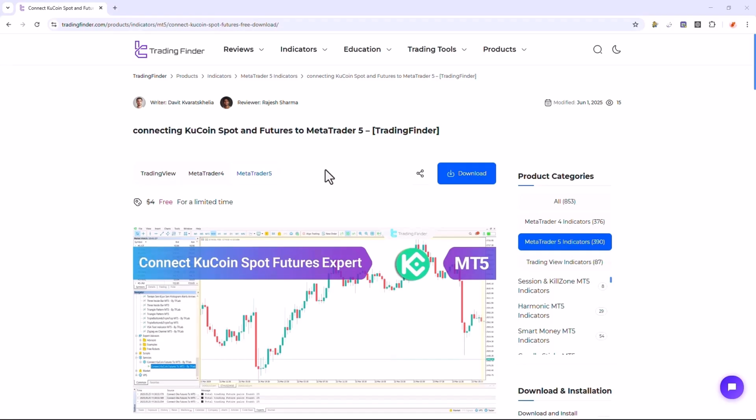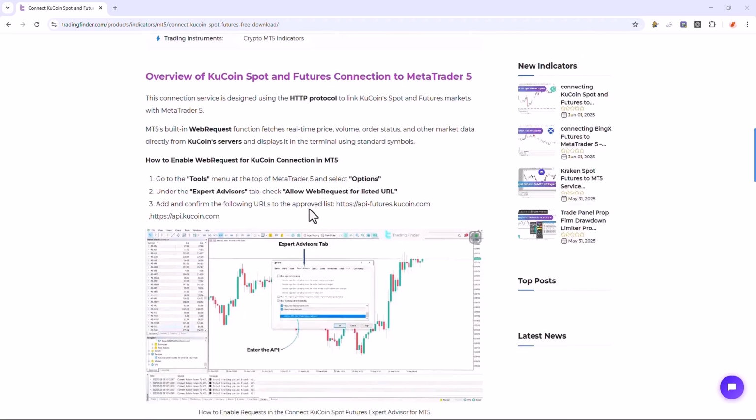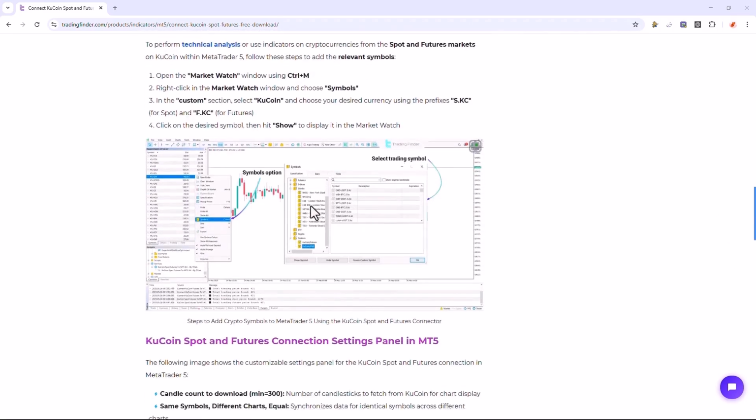Connecting KuCoin Spot and Futures to MetaTrader 5, provided by the TradingFinder team. From this section, you can download the Expert Advisor file for the MetaTrader 5 platform, and traders can also read this page to learn about how the service works and its functionality.